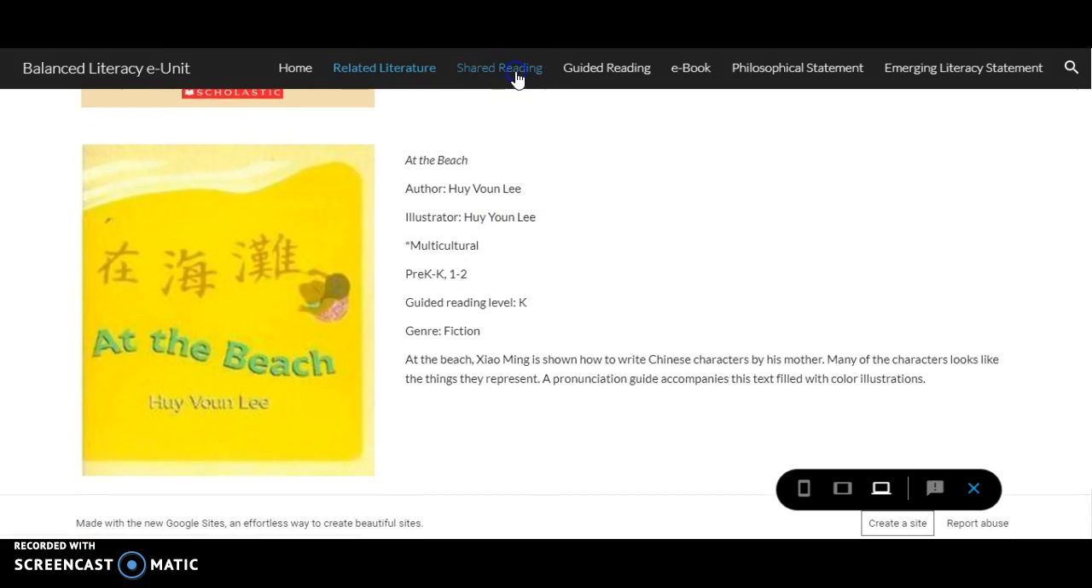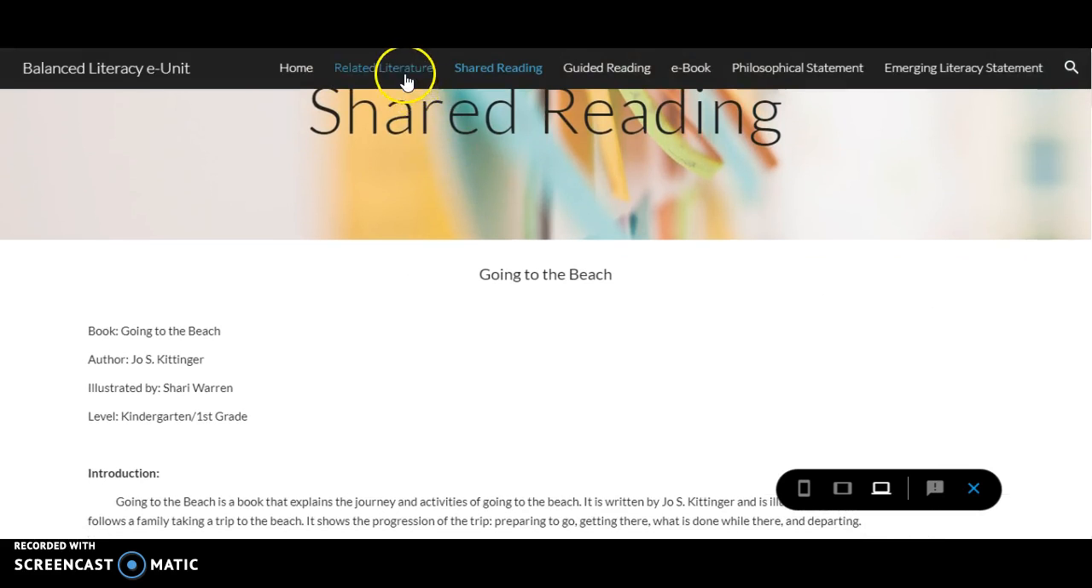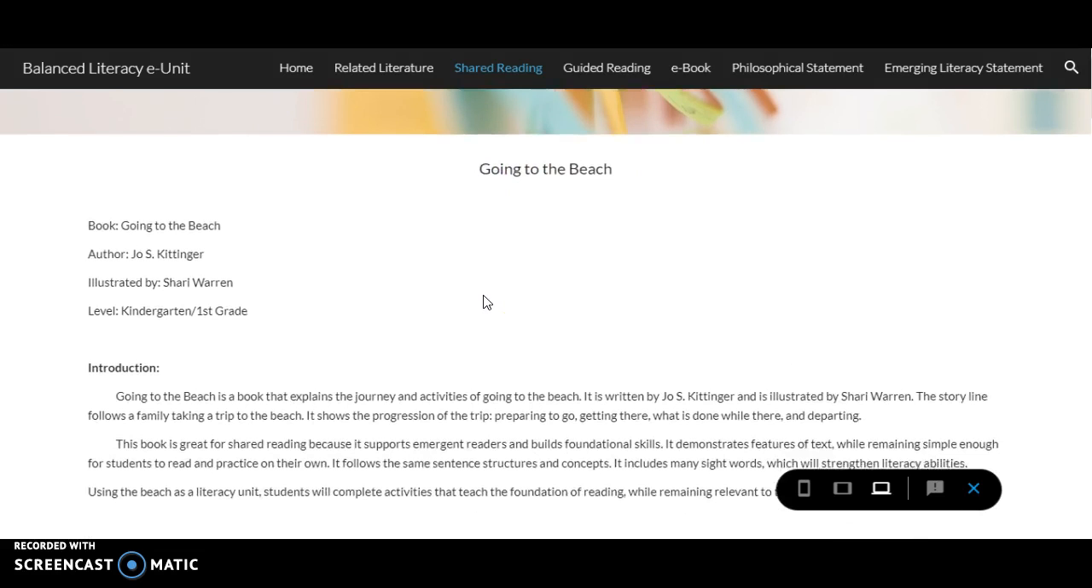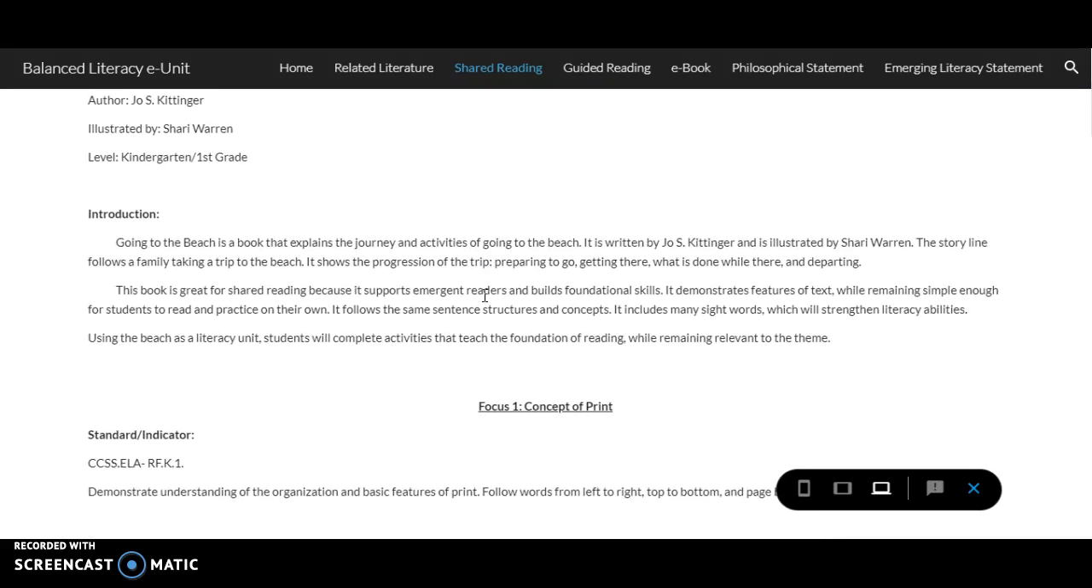Then we have our shared reading plan. And for my shared reading plan, I used a book from my related literature piece. It's called Going to the Beach. And then here is just my plan of what I would use to go about this activity.